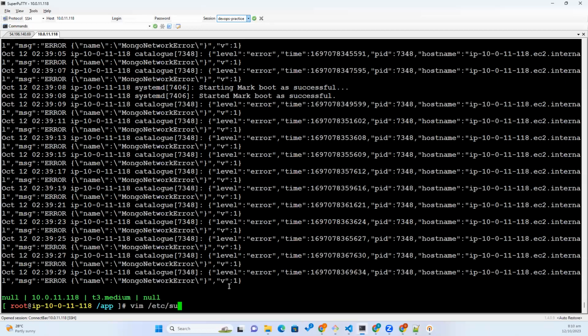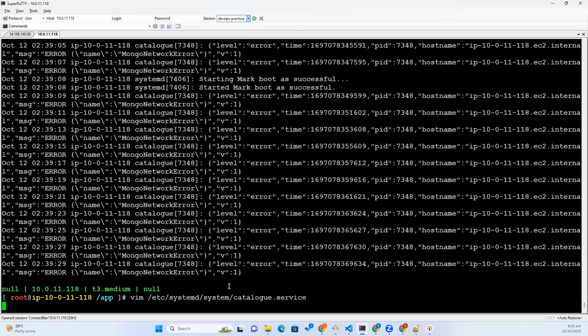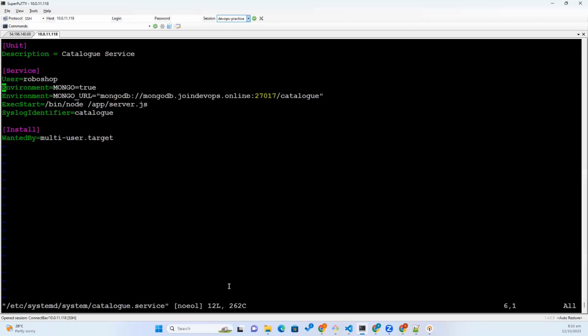etc/systemd/system/catalog.service. I'm changing this manually.